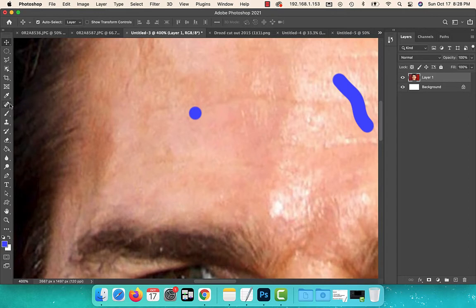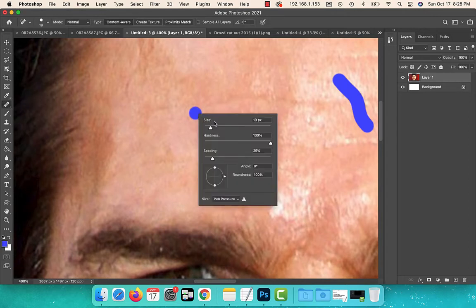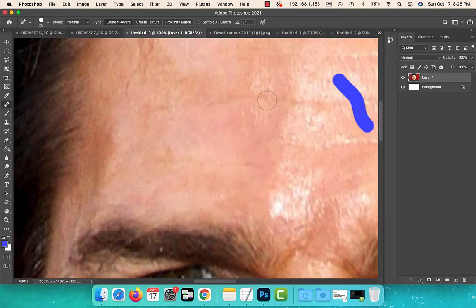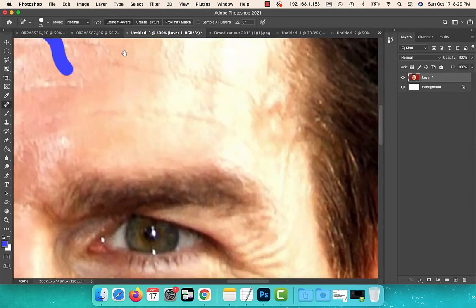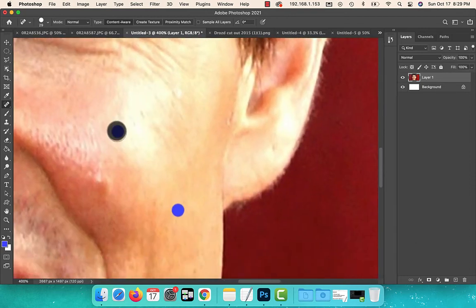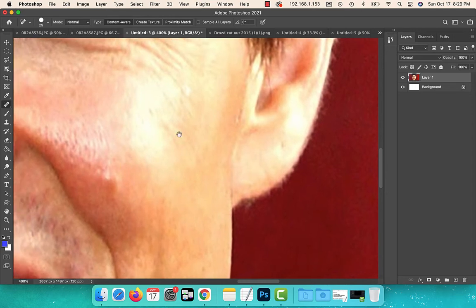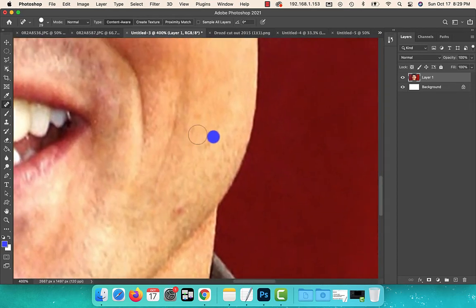And I'm going to return to the spot healing brush tool, and I'm going to make the size just a little bit bigger than what we're trying to eliminate. So I'm going to click right here, and it's gone. And that looks pretty realistic. I'm going to click here, gone, gone. Wow, that looks amazing. I'm going to get rid of this. Okay. And so you can simply touch up faces like this.